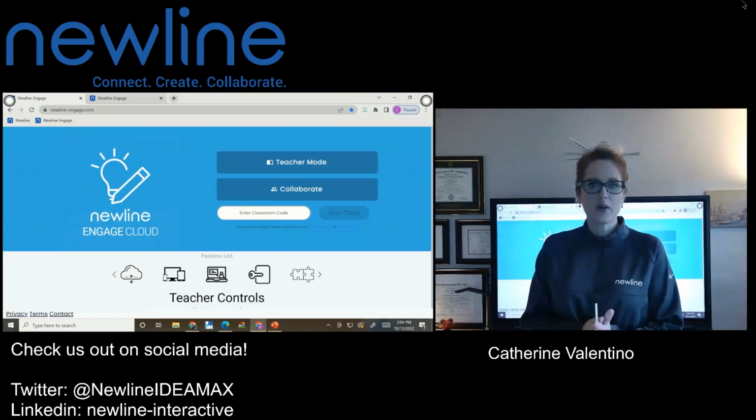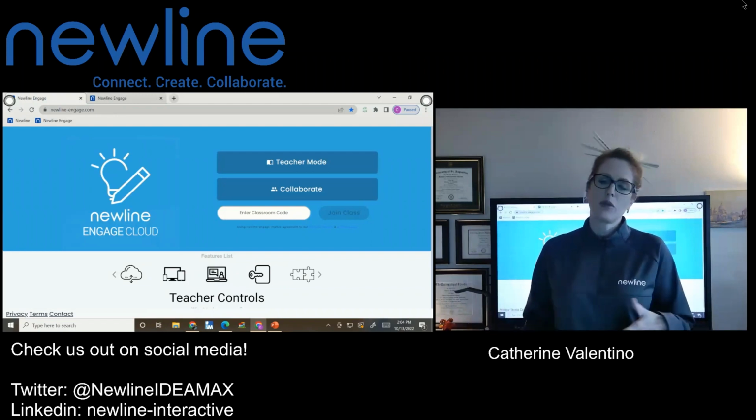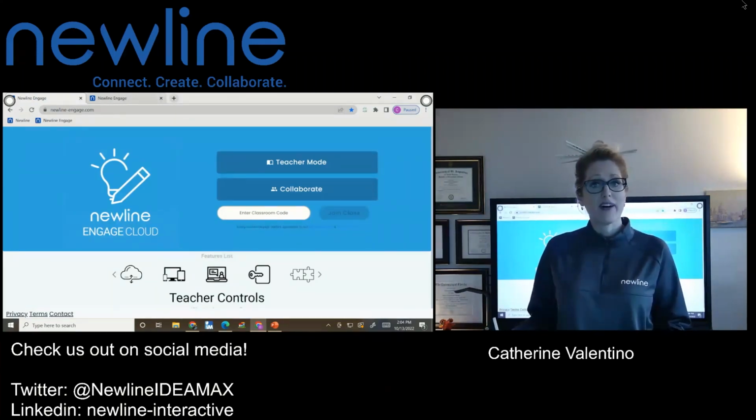So hopefully that shed a little bit of light on the Newline Engage platform. Biggest thing I can tell you though is just play around. Lots of different tools, lots of different stickers and things like that to use. So make it your own and make it fun.